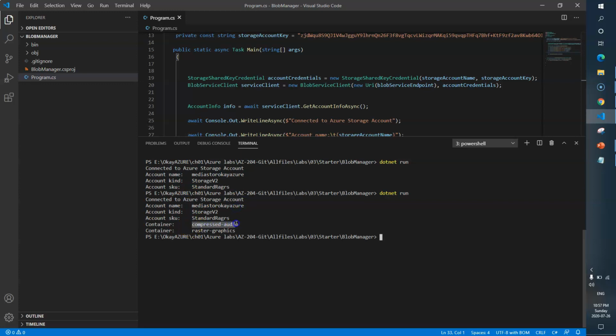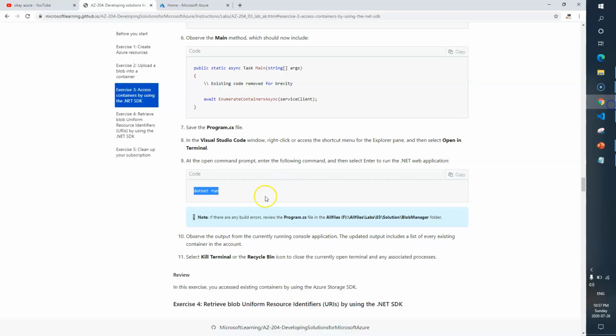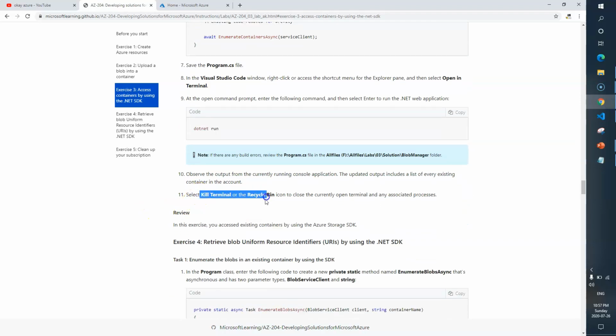If you guys remember, in the beginning of this lab 3, we created two containers. One is compressed audio, the second one is raster graphics. So you can see those two container names are printed here. Okay, now let's go back to the instructions. It says, okay, perfect. So we are done here with exercise 3 as well.